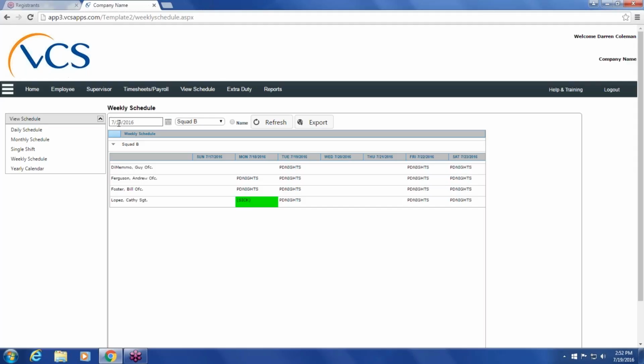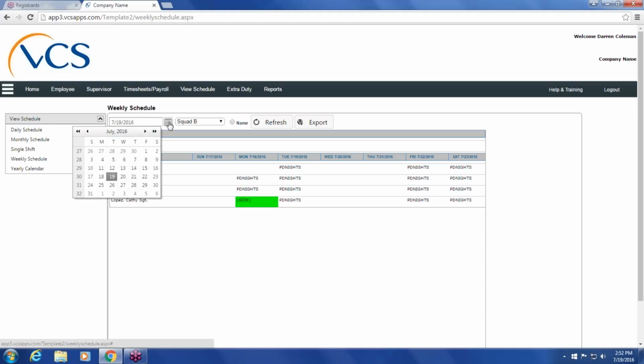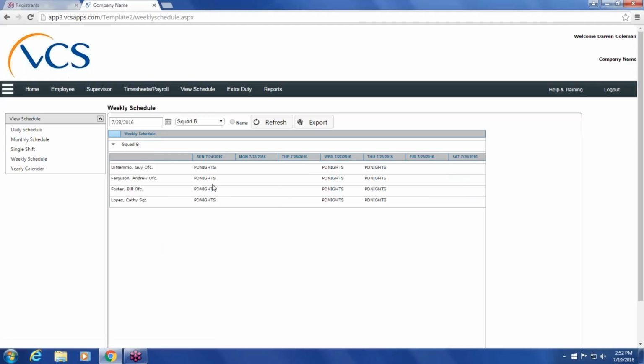The week that I'm viewing is whatever week contains this date right here. If I wanted to look at next week's schedule, I just pick any day next week, and I'll see the schedule for that week.